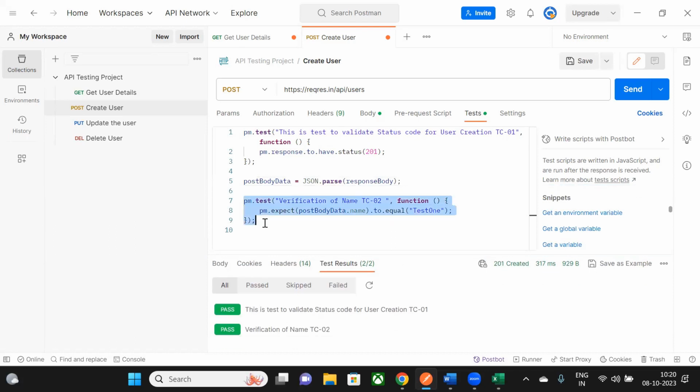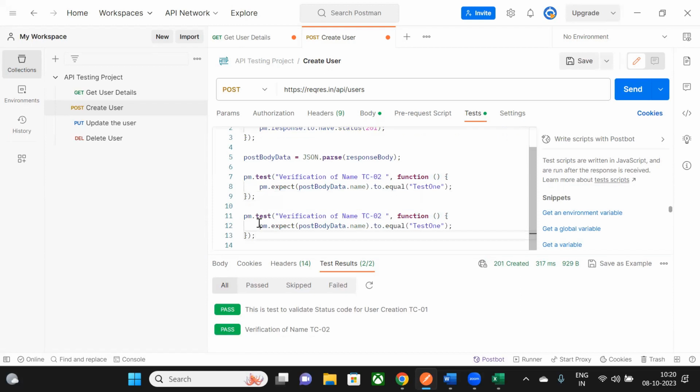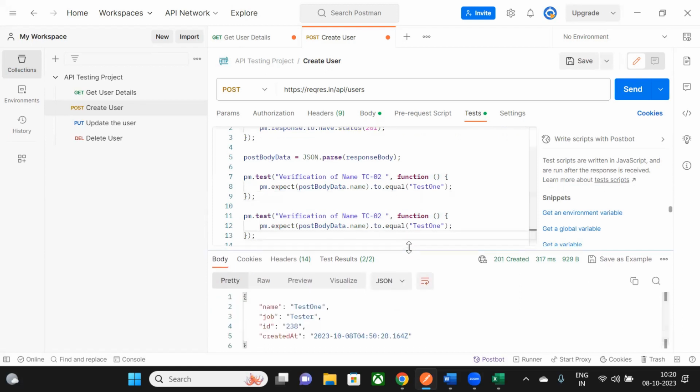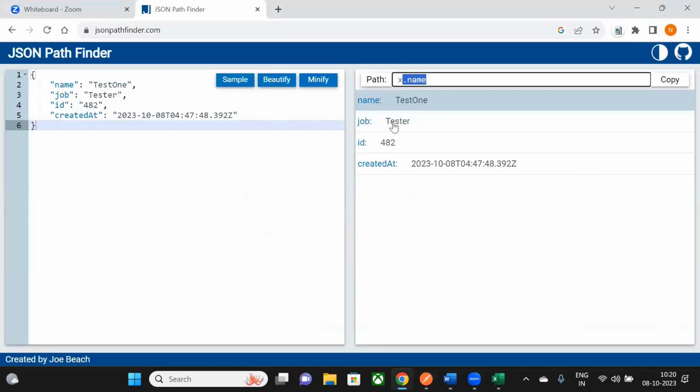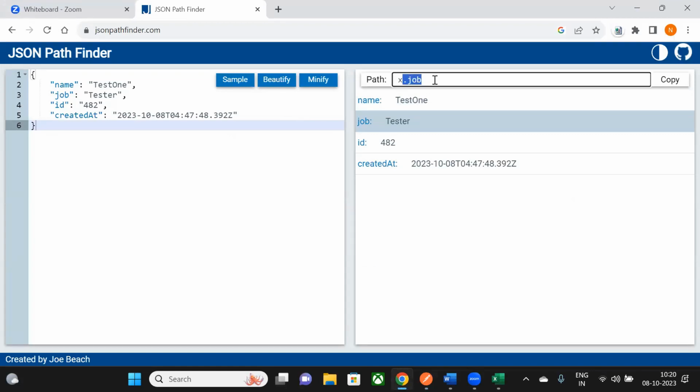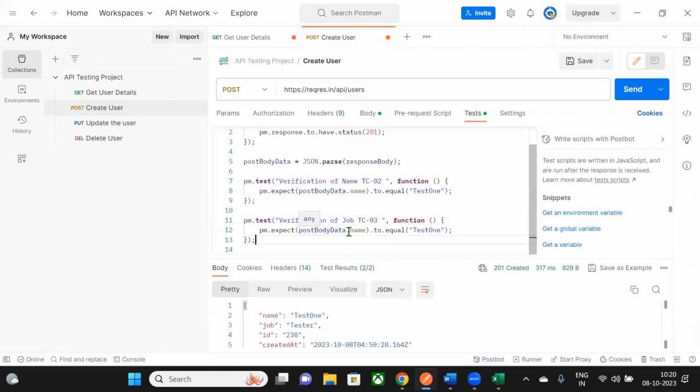Similarly, we can create other tests over here. Let's do the verification of job. Let's say test3, and what is the path for job? It's just dot job. So here we will use dot job, and the job should be equal to tester. Okay, this is one test. And again, we have the ID, so let's leave the ID for now.